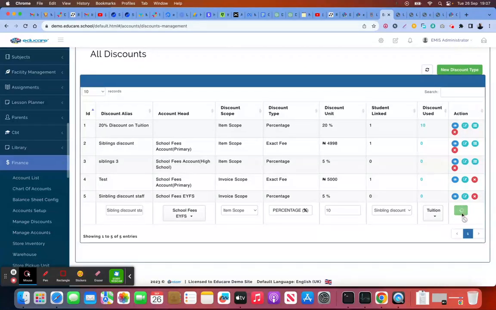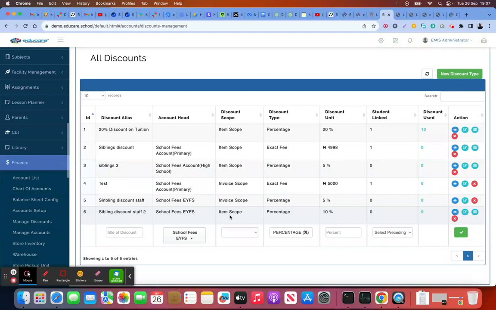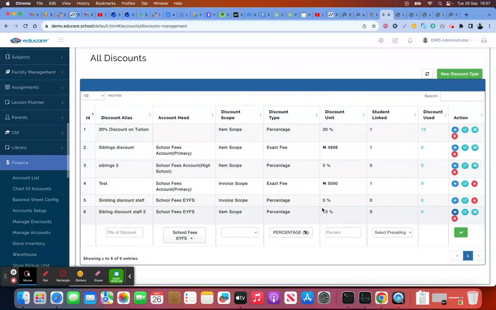Once I click on this, the system has already created that invoice type, which is this. Right now you can see discount to EYFS, item scope, percentage. Good. So right now, once you are done with this, you can edit, you can delete. Now you can even see more details. You want to see people, but nobody has been linked to this. So once you are done with this, it is not enough. First thing is that you need to now link the children you want to benefit from this discount, so that once invoices are being created for them, discounts are applied to them automatically.